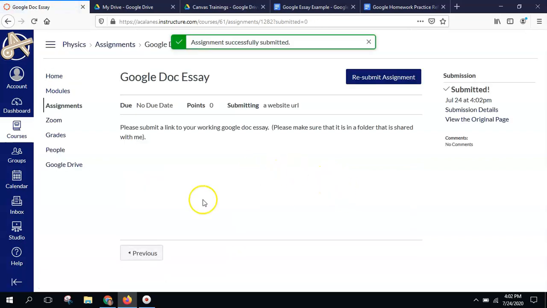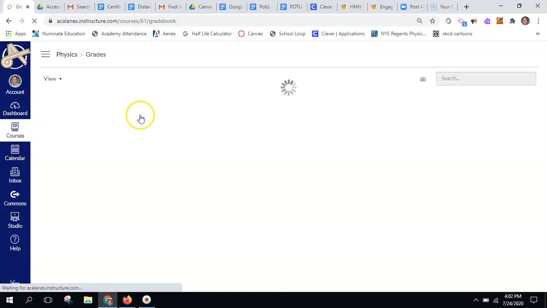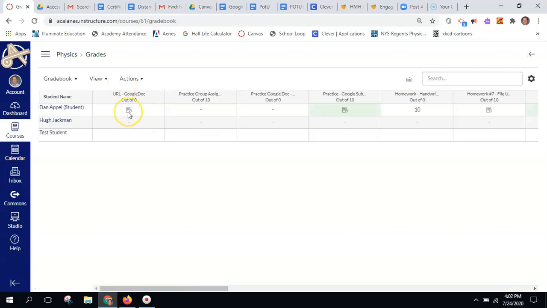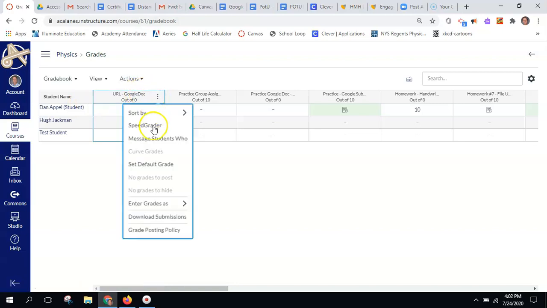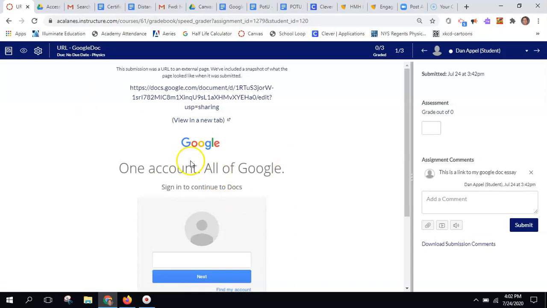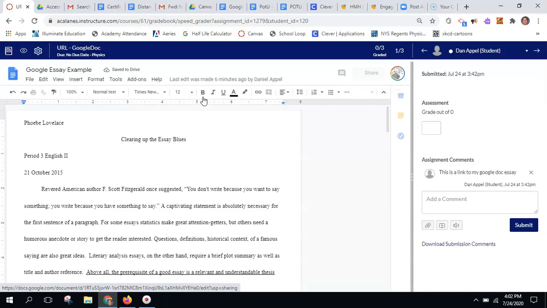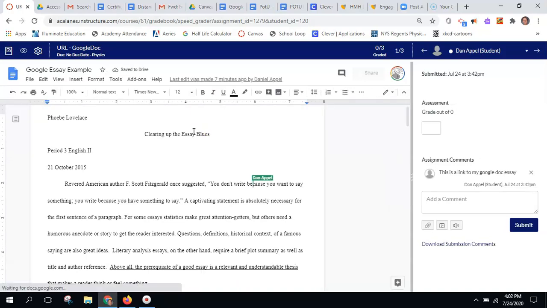And then as an instructor, I'm going to go back to my grades here, and here is my assignment. I can see I have an online submission from that student, who's me, and then I'm going to open up SpeedGrader. When I look at that submission, it's going to look like this. This is the URL. When I click on the document link here, it's going to open up that native Google Doc that I would normally see through Google Classroom. Now, I have access to it since I'm an editor, and I can comment.